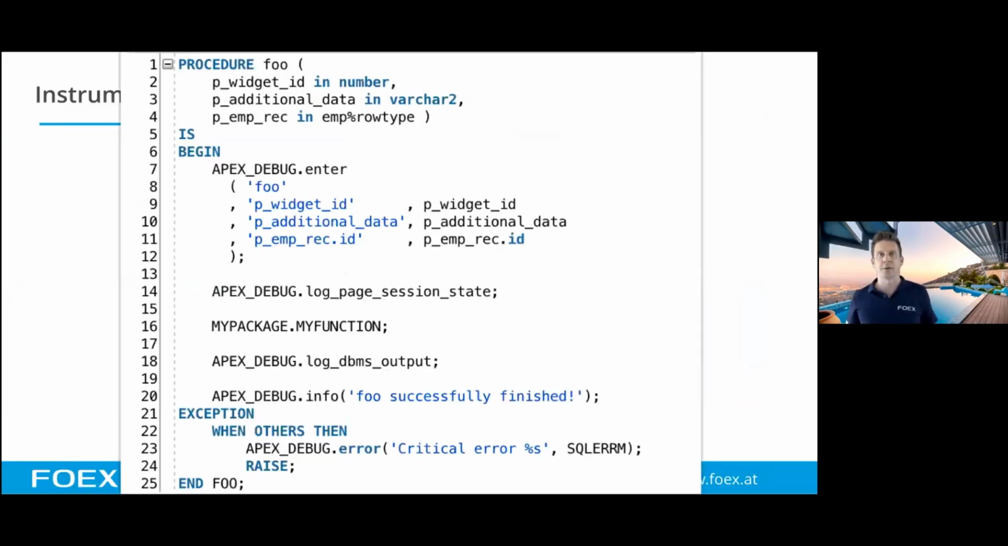So here's a nice example. Let's imagine that's your PL/SQL code. It's a procedure foo. It's invoked from some Apex process. So you could just in the beginning use APEX_DEBUG.ENTER to write to the debug log that you just started this procedure and those arguments and values have been passed. APEX_DEBUG.LOG_PAGE_SESSION_STATE, quite useful. It dumps out the current value of all items on your current page or the page you pass in.